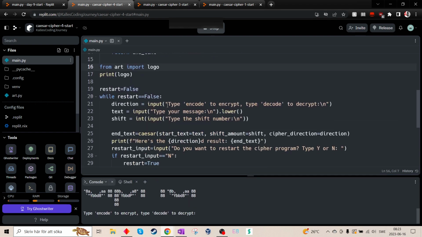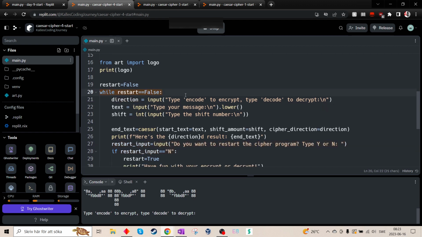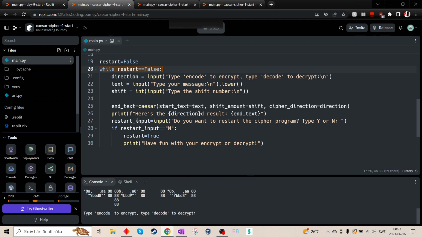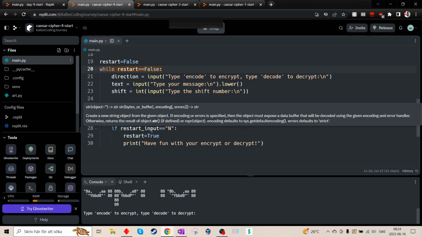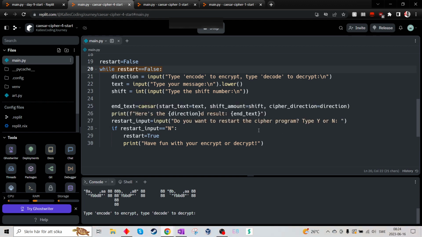So I imported the art before. And now I wanted to make a while loop that restarted each time, or it should ask a question: do you want to restart the Cipher program? So I made that while loop just continue and continue until I made it false. So if I typed in n after the program, so let's just run it.